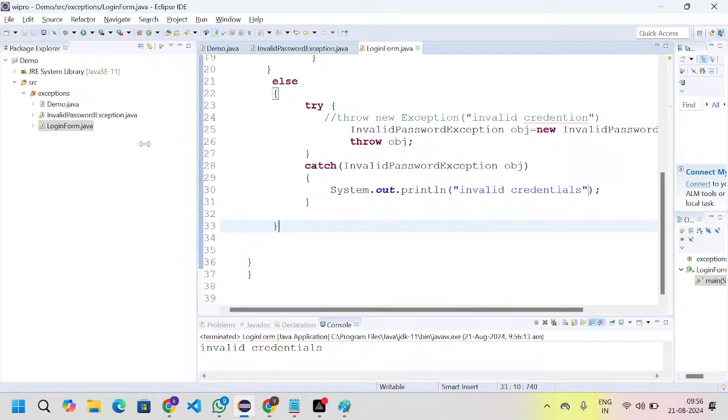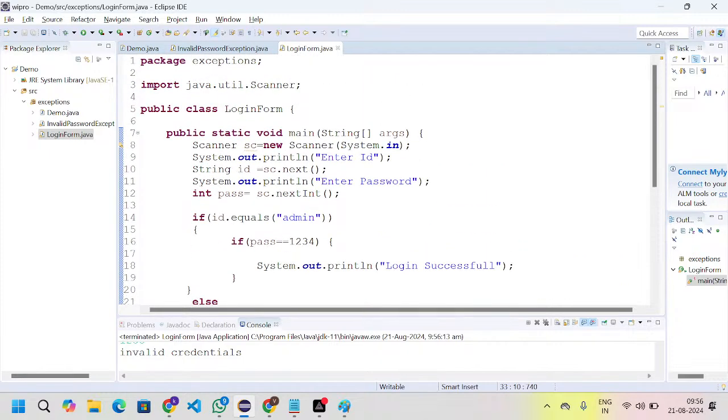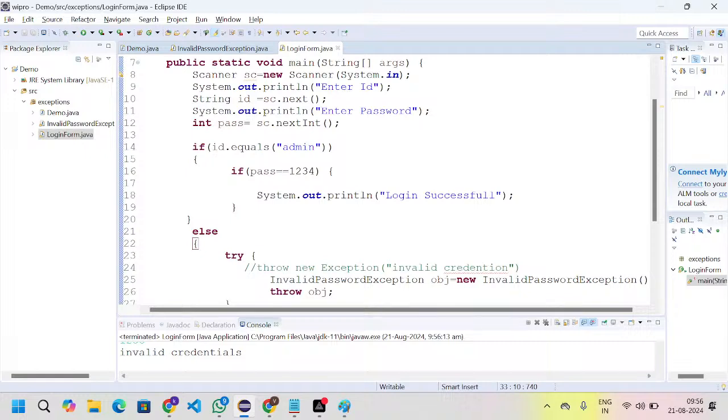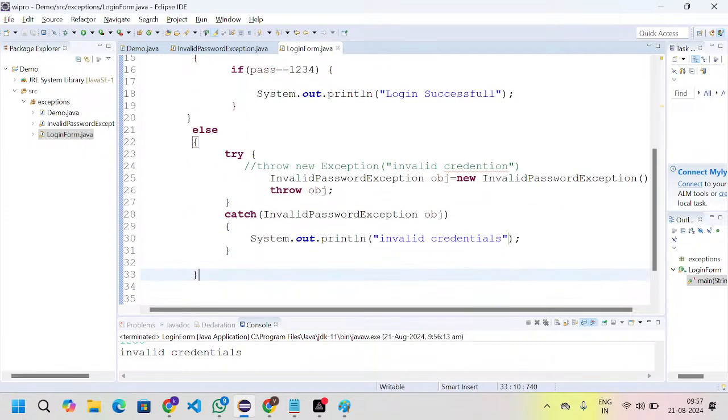Are you guys clear with my point? So normally we will create custom exceptions. Apart from this, whatever we did in the previous cases were all predefined ones, but this is our custom exception. Sometimes in the project, based on the requirement, we will create custom exceptions as well.